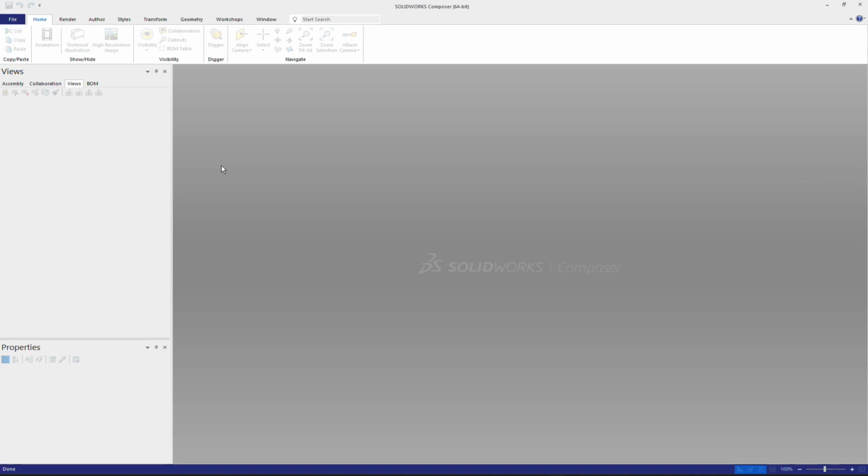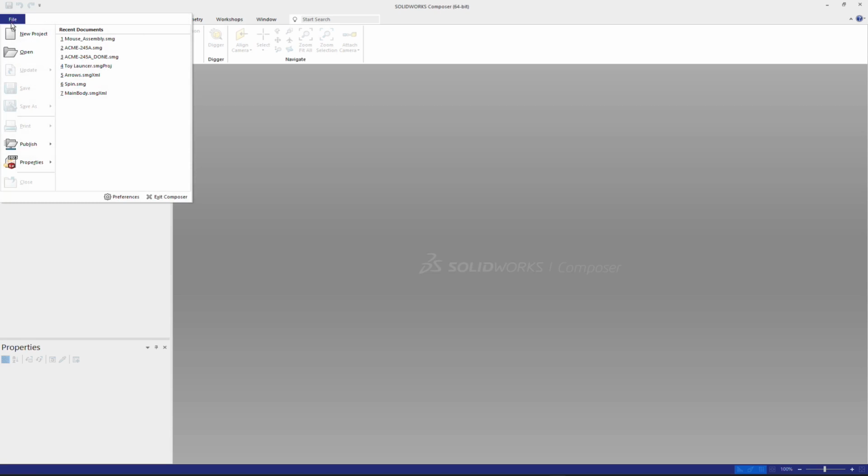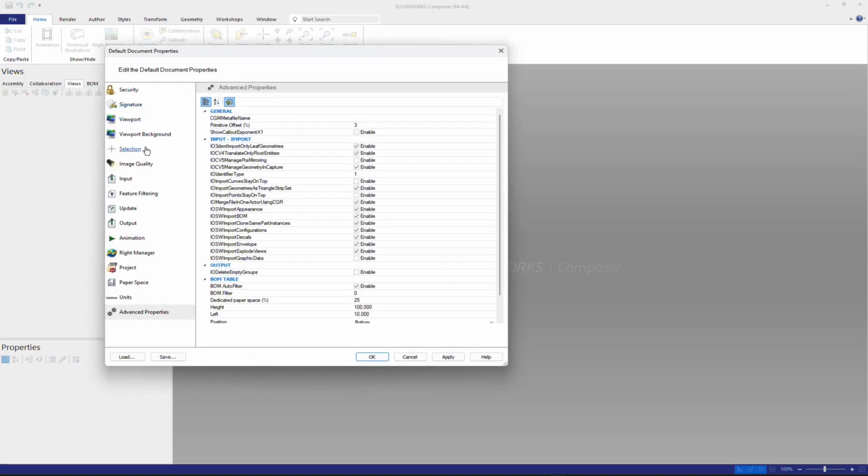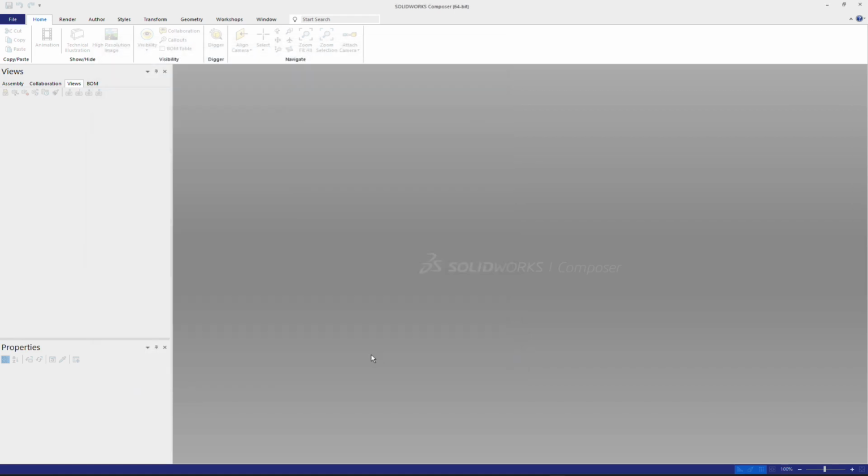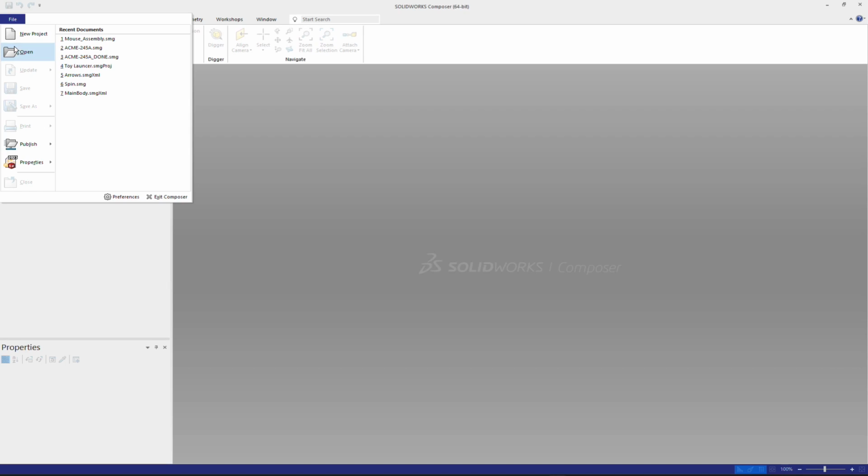Now that I'm in the Composer side of the house, we'll verify some settings here. Under File, I'll go to my Properties and my Default Document Properties. At the very bottom, I have Advanced Properties. The setting I want to make sure is turned on is the IO SW Import Exploded Views, ensuring that's enabled. Once this has been turned on, I can open up my SOLIDWORKS file.